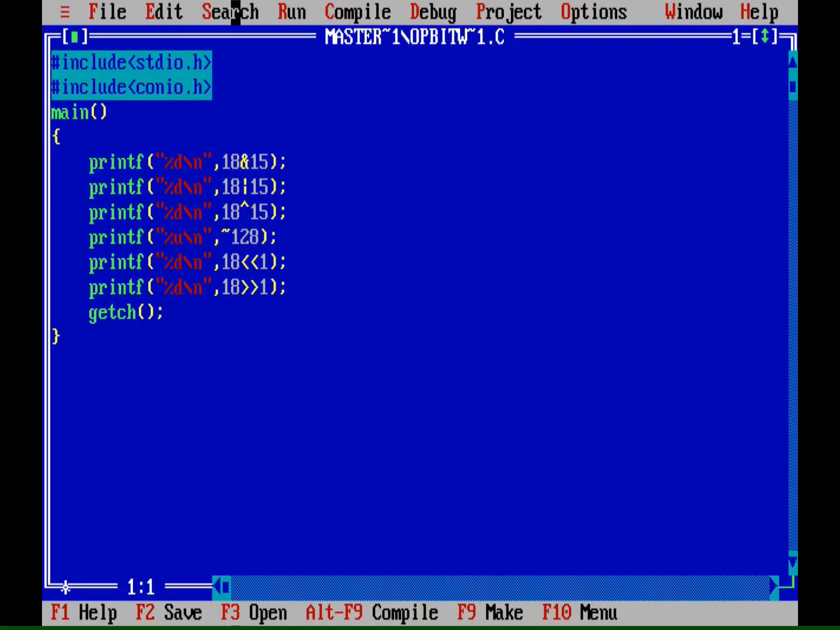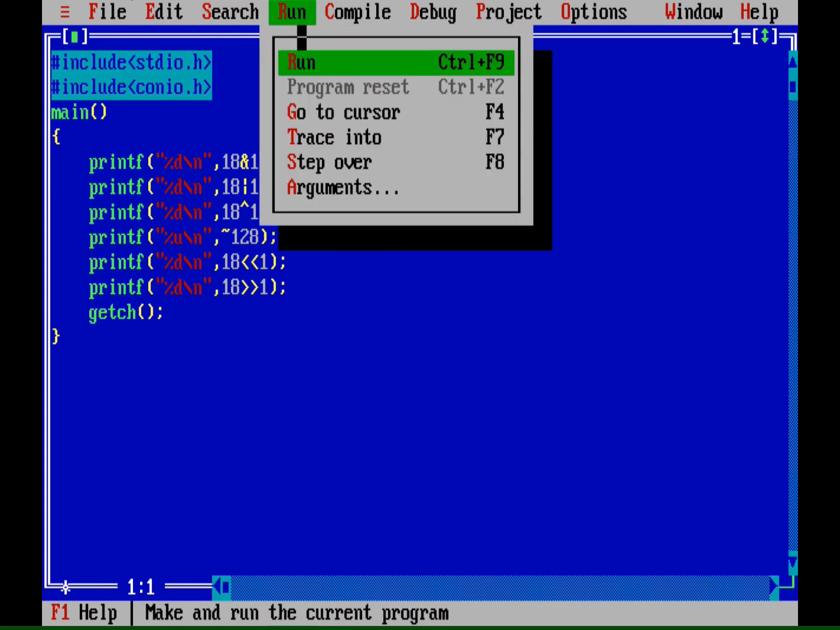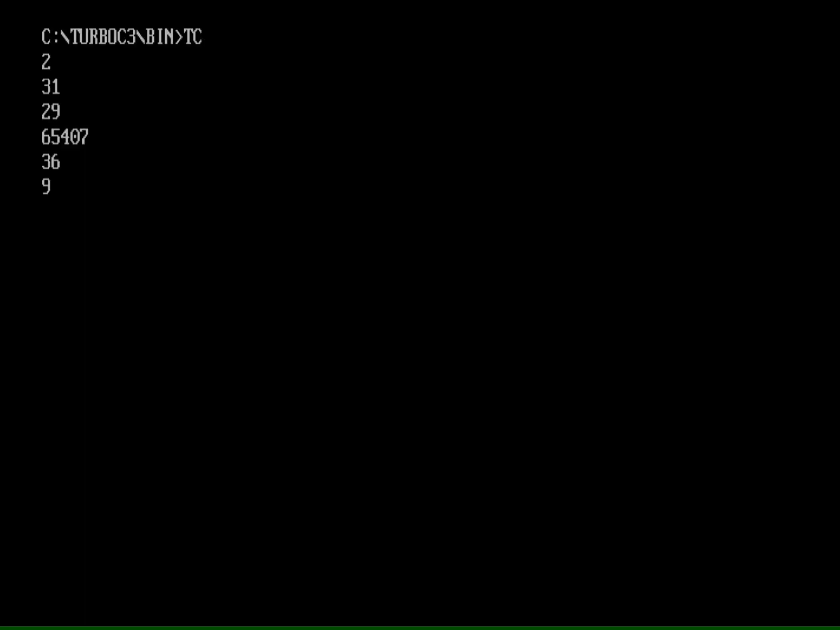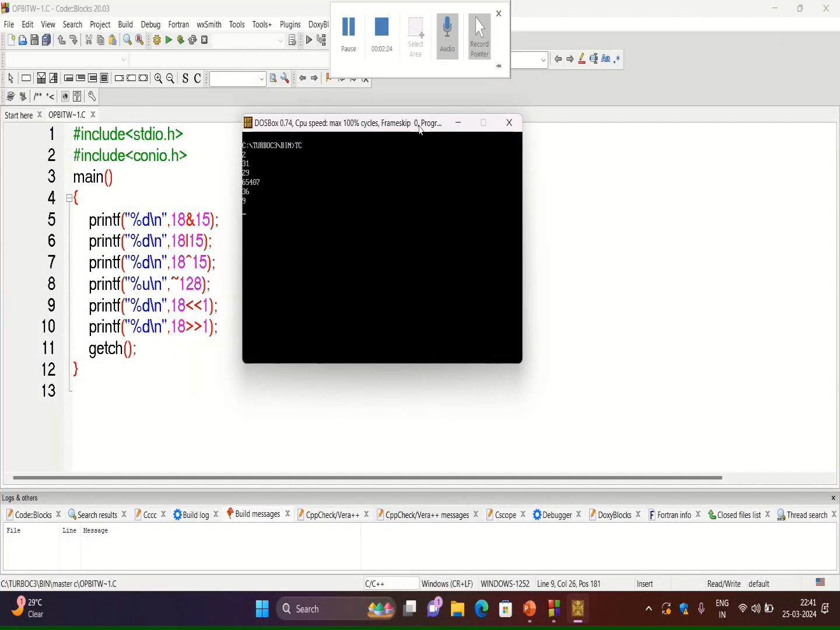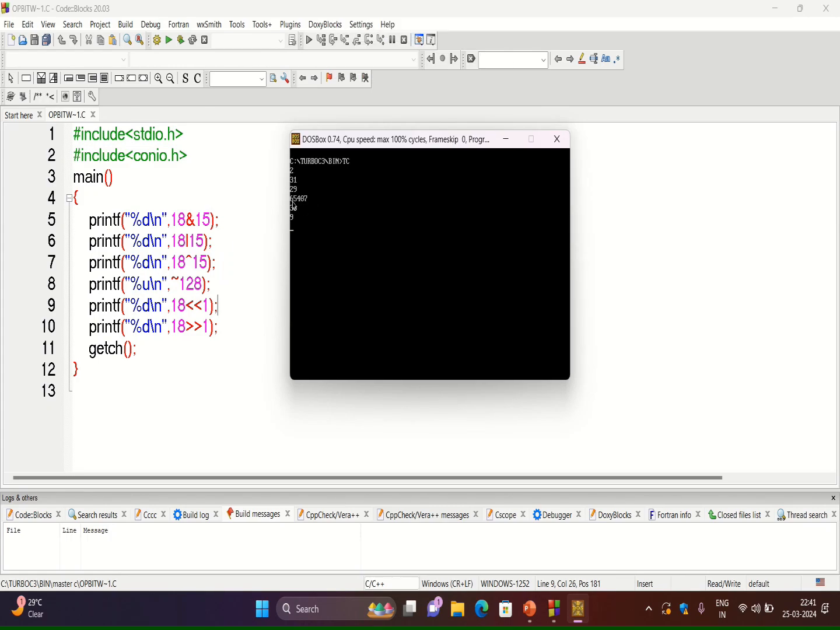So this is the program. I will run this program on the 16-bit compiler. See here the output of the complement. The output of the complement of 128 is now 65407, and the rest of the output is the same on 16-bit also. So the only difference is the complement of 128. This is the output of the complement of 128, that is 65407, on 16-bit compilers.